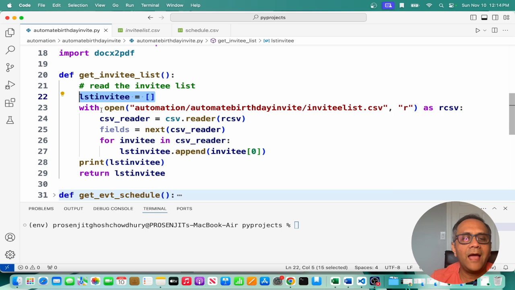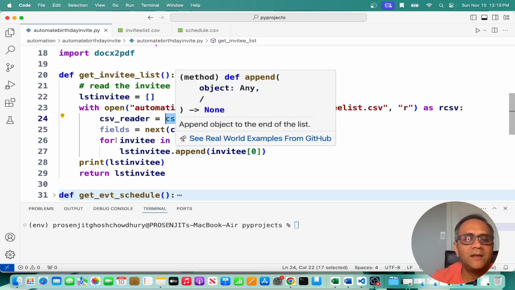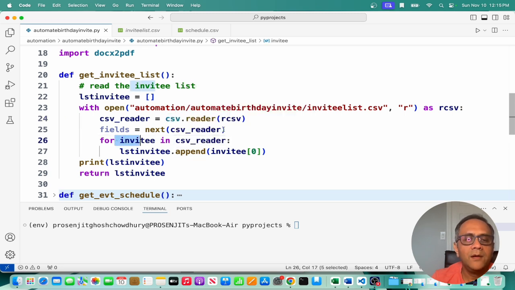Then with the with context manager, I am opening this particular CSV file in read mode. RCSV is nothing but the file handler. Then I am executing the csv.reader method and passing the file handler to it, and it will give me the iterable CSV reader object. Once I have the CSV reader iterable object, I am iterating in the for loop. But before that, I am iterating from the second row, because the first row is the column header.